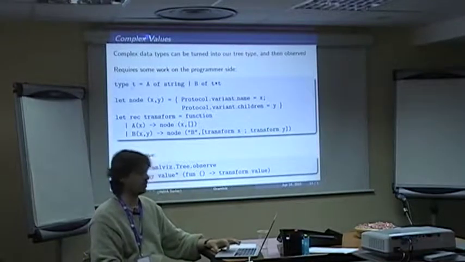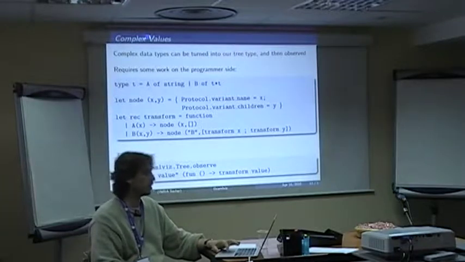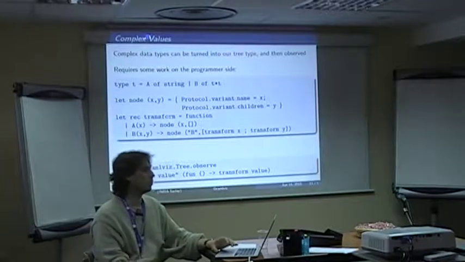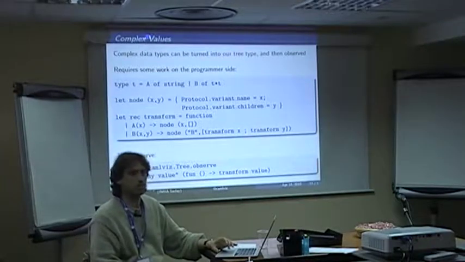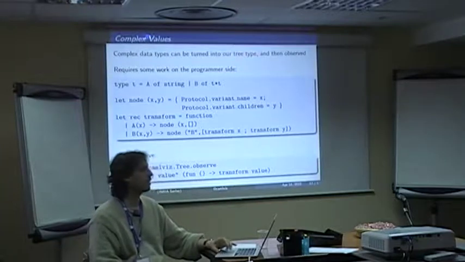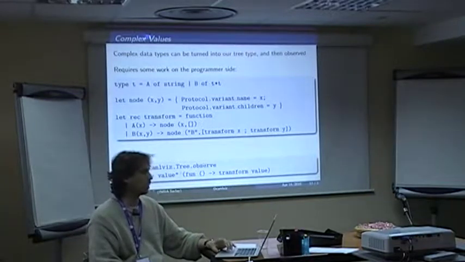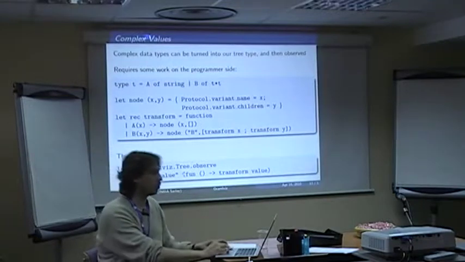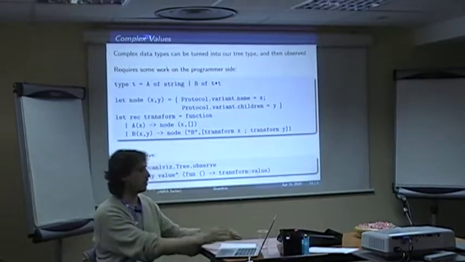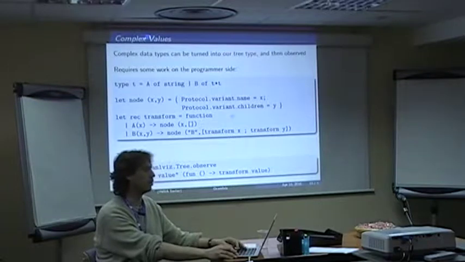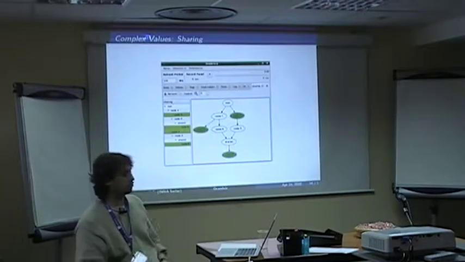For instance, if you have a type T with two constructors, A and B, where A takes a string and B takes two values of type T, what you have to do is write a transform function that will transform any value of type T into this type. And then you just call Ocamlviz.tree.observe to observe, for instance, here a function that transforms a value into this type. What you get in the graphical user interface is this kind of thing.